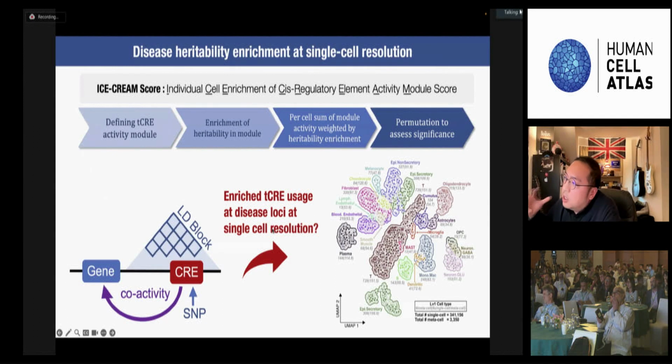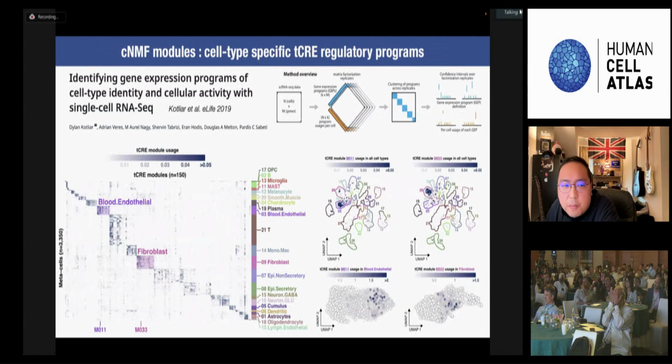The next part of the talk is about how we could take advantage of the single-cell resolution and look into the enriched tCRE usage at disease loci. The idea is to see whether we could project the enrichment of heritability at single-cell resolution, so that we could assess the relevance of individual cells in disease heritability. I'll try to keep it simple. The major idea is that we look into the so-called tCRE modules, which are similar to co-expression modules, but in the latent space.